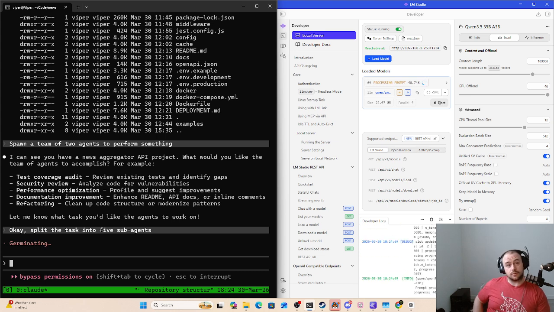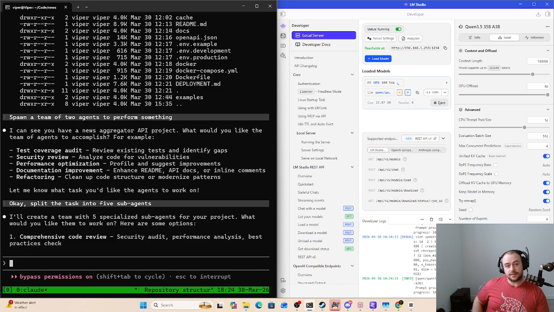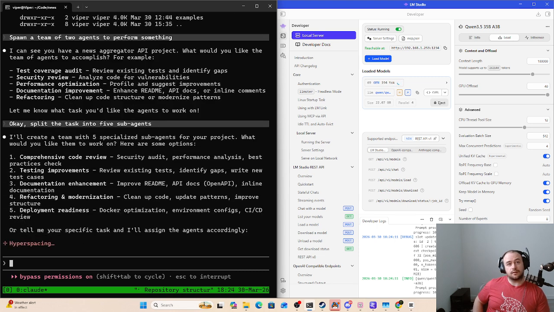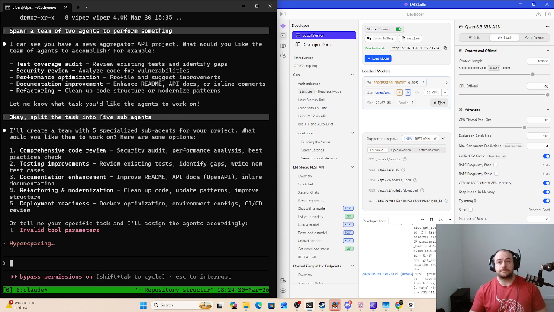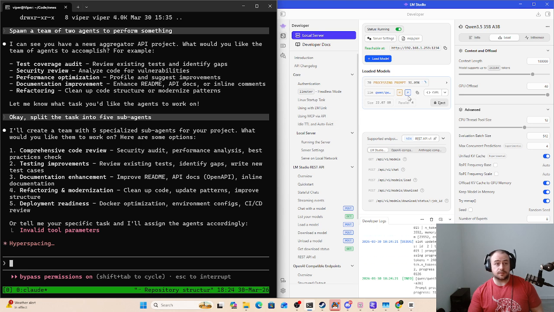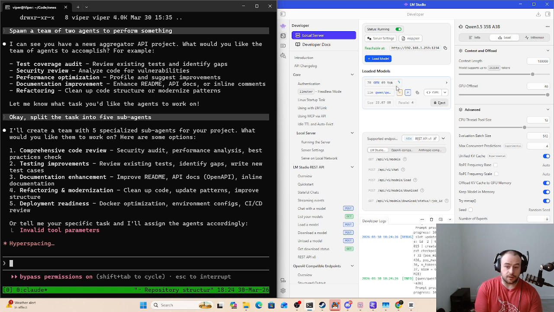So let's say it's going to try to run a bunch of subagents, and LM Studio is able to parallelize those inputs. A team of specialized agents, sure. And honestly, the performance is quite good. Like, I know I have a 4090, but it's changed. What you need to know is pretty much the VRAM.